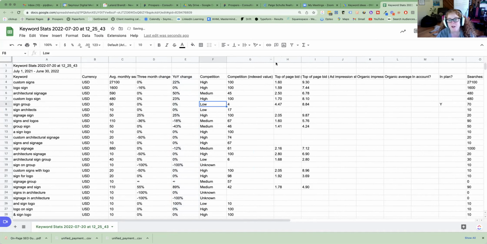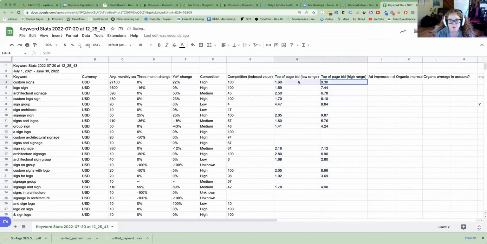The things you want to pay attention to is, are people spending money on the keyword? So top of page low range is $1.60, and they can spend up to $10 for custom signs. When you think about somebody typing in custom signs, that's probably a buying signal, unless they want to learn about it. The competition is really high, so I'm probably not going to want to go for that one. So I might actually choose sign group, low competition. People are paying about $8.